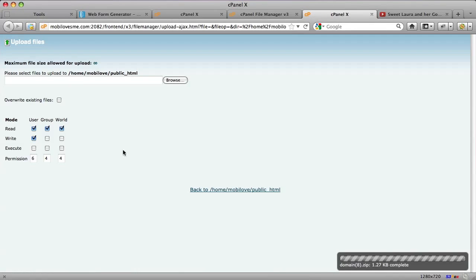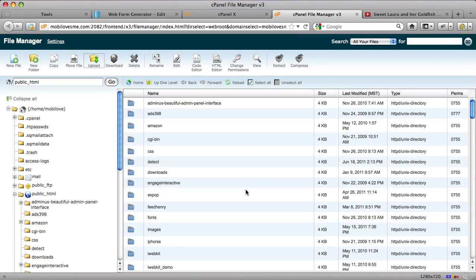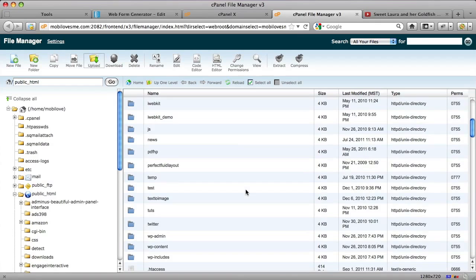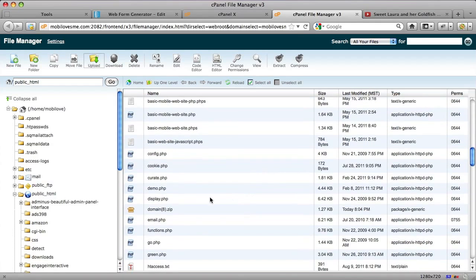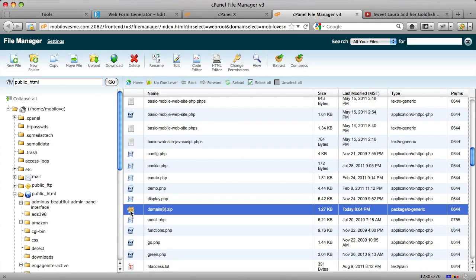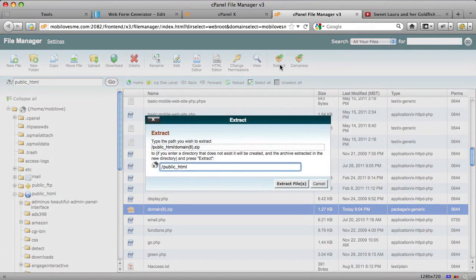And if you look down at the bottom, it says it's already completed that, so I can go back home to there. I want to go find that domain.zip file, in this case right there. I'm going to click on the folder on the left hand side once. Up here I want to click on Extract and just leave it as is.